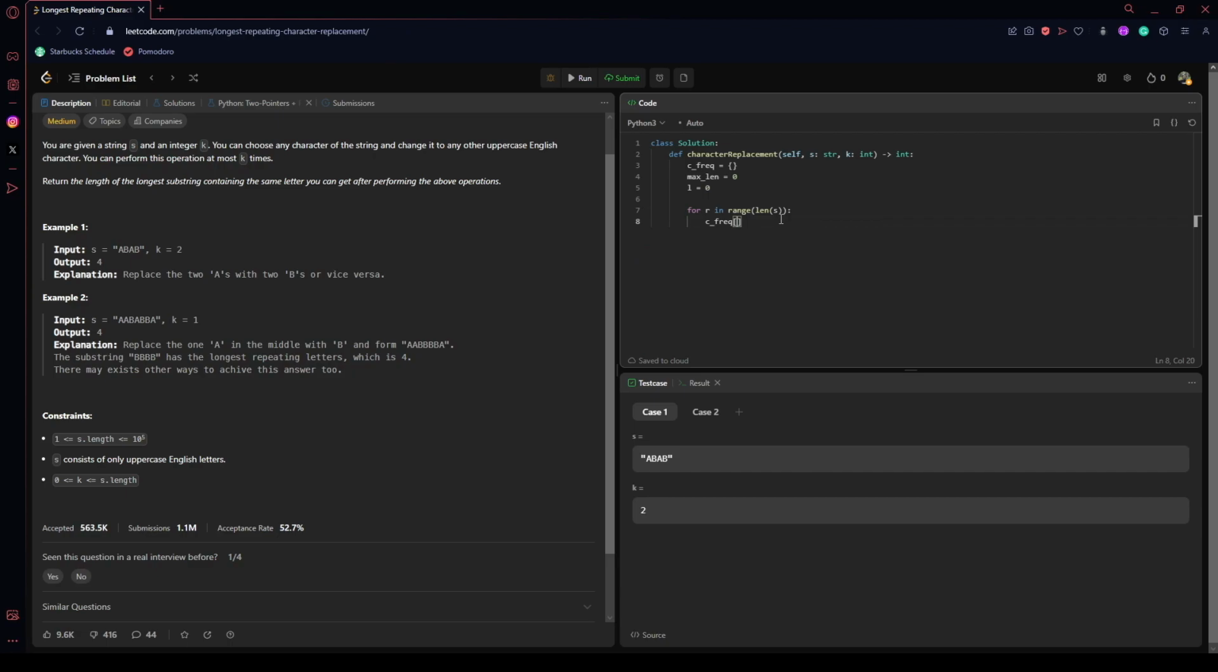Now C frequency is where we're storing it, and what are we storing? We're storing the A, so S at R, the position R in the string. So this would be A. And then we're going to set it equal to C frequency dot get, so we're getting the value at S at R. In this case, the default would be 0.